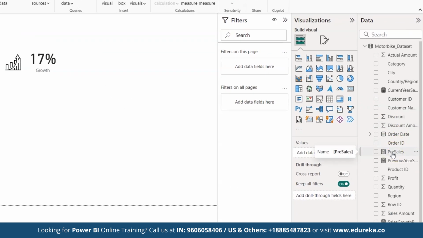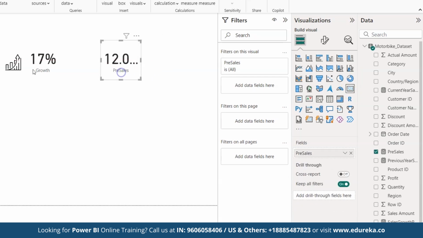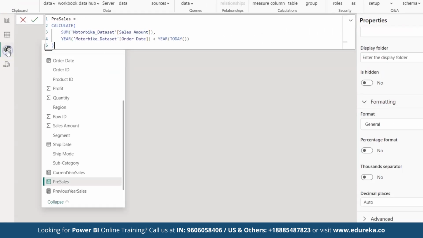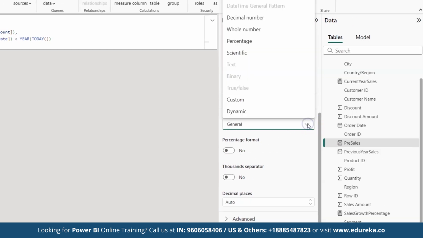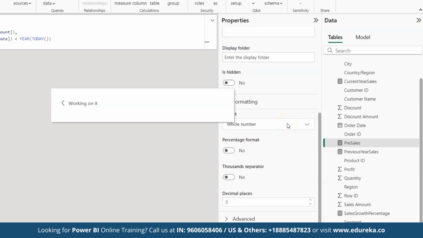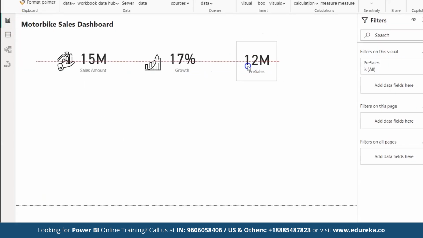So here you can see that a column is created as pre-sales. Let's drag and drop it onto a panel. Let's not keep it in bar chart, so I will just change the chart to card. Similarly, I don't want it to be in decimal as well. I'll go to model view, click on pre-sales under the data set and change the format. Let's change the format to whole number. Let's go to the report view and check whether it is applied. Yeah, so here you can see the decimal is removed and the whole number is implemented.